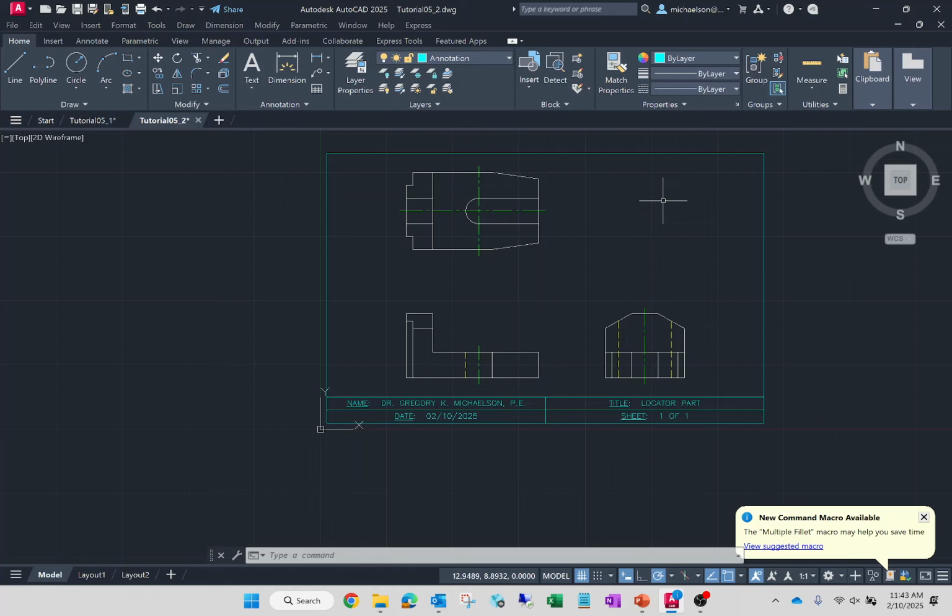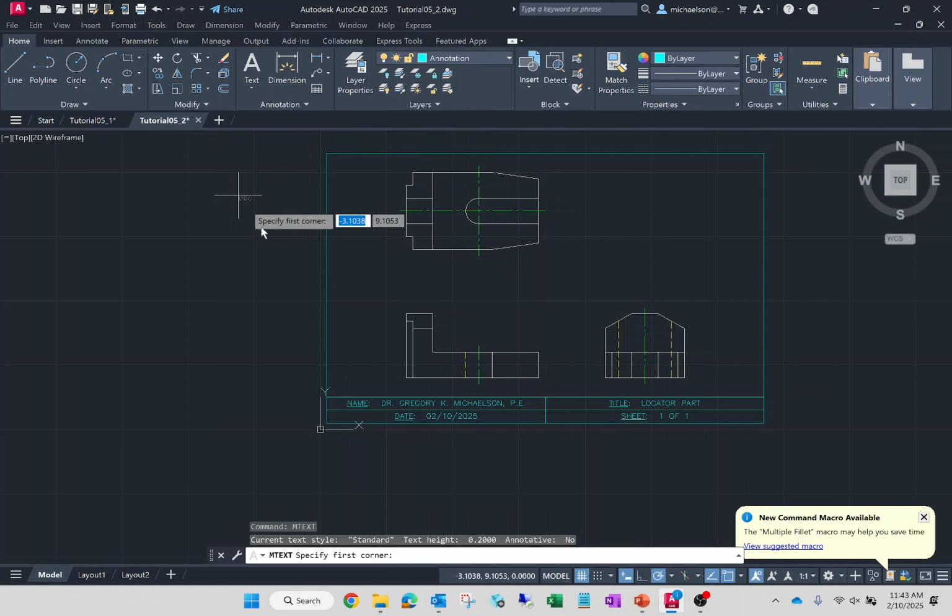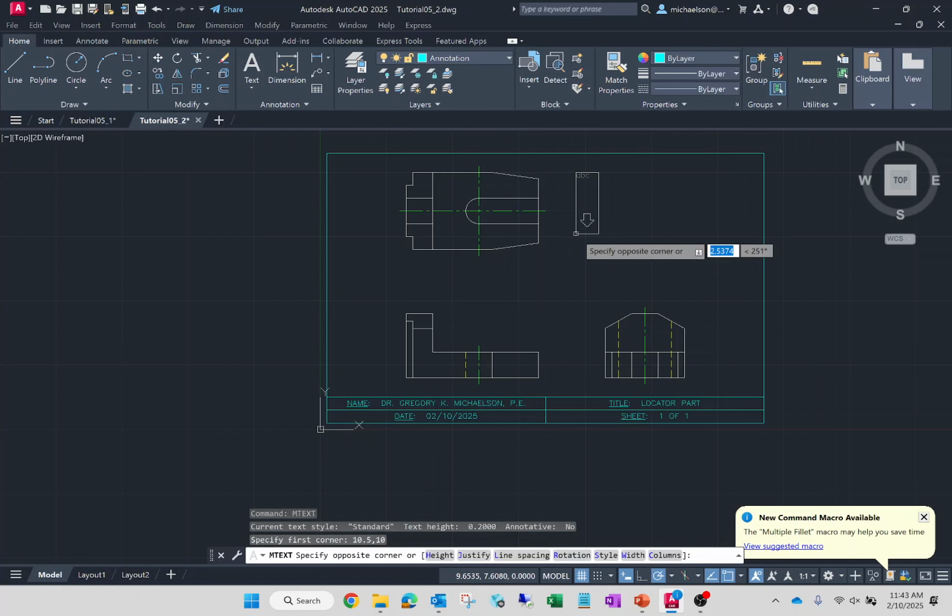Just to get a little bit more practice on the text command. So let's create a text box up here. So mtext. We'll place it at, so now we'll start inputting some values. So 10.5, comma 10.